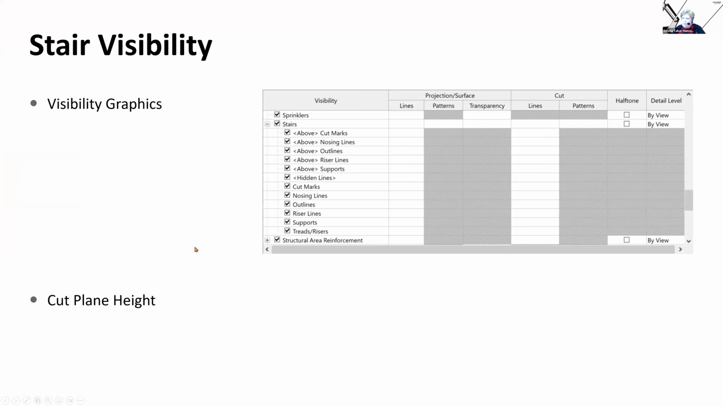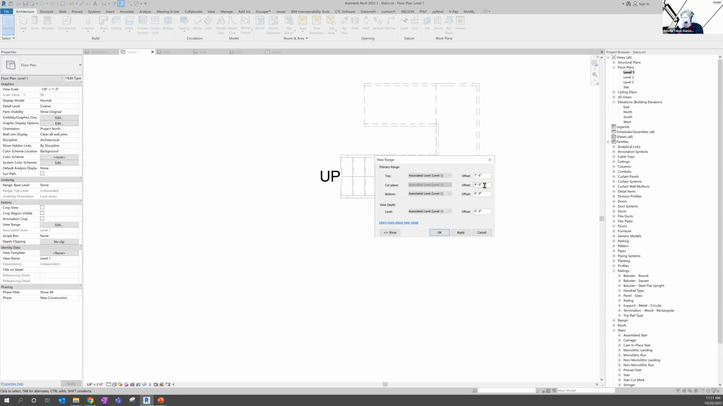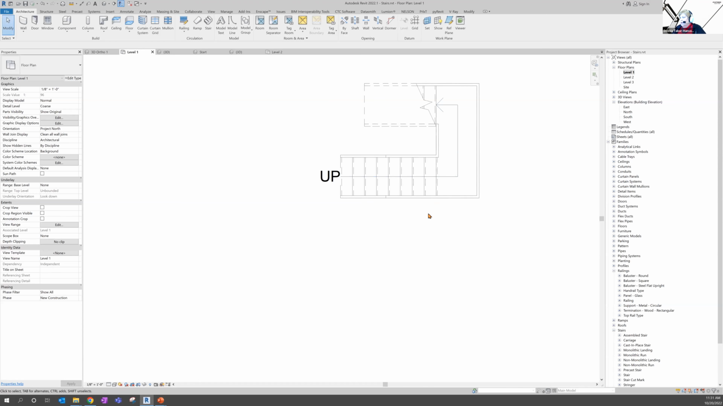Your next is your cut plane height. It's going to make a difference in where the cut plane goes. That is per view. So if you edit your cut plane, pardon me, if you drop him up, let's take him up 6. Yeah, my cut ran around. So cut plane does have an effect on your stairwell.